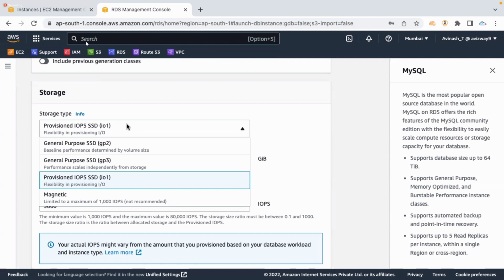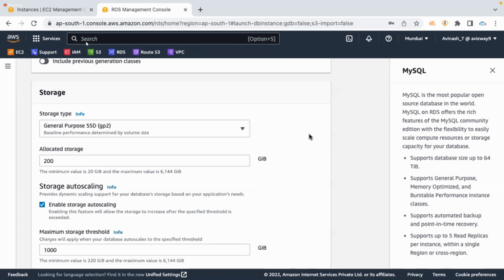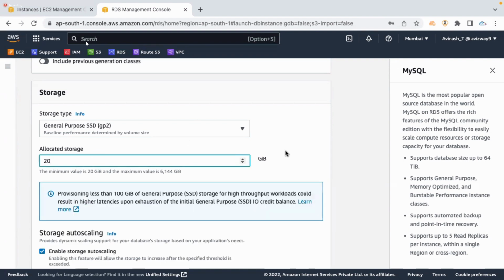Among these, which one gave highest performance? Provisioned IOPS will give the highest performance. And GP2 or GP3 comes under free tier eligibility. Stick to GP2. Basically, GP3 is very cost effective compared to GP2, but AWS has not made that available for free tier yet. So go with GP2. I'm going with 20 GB.